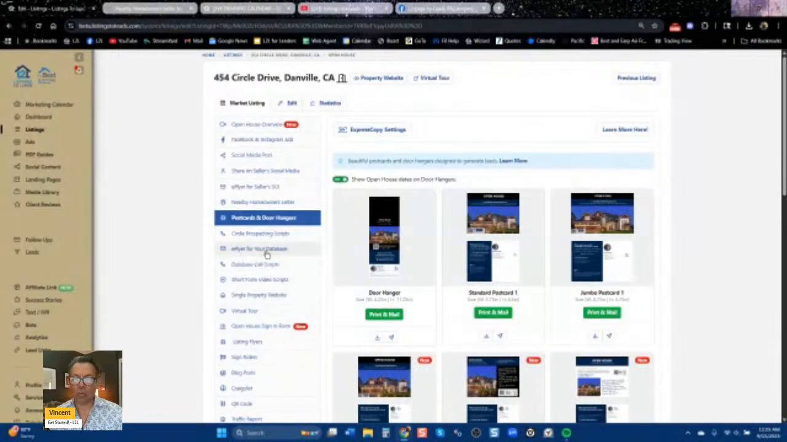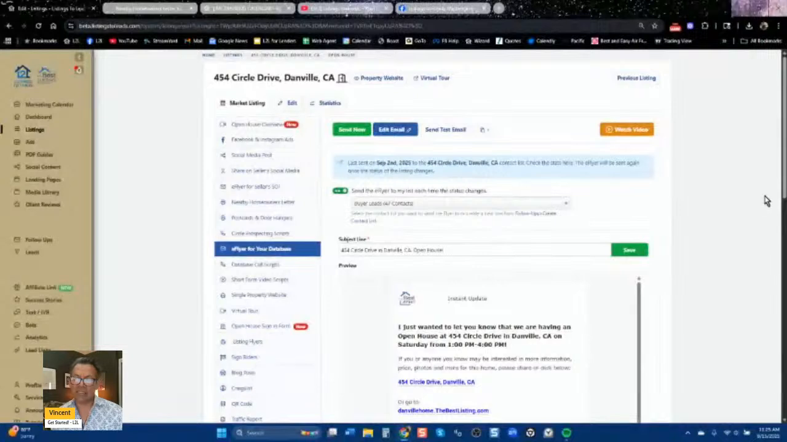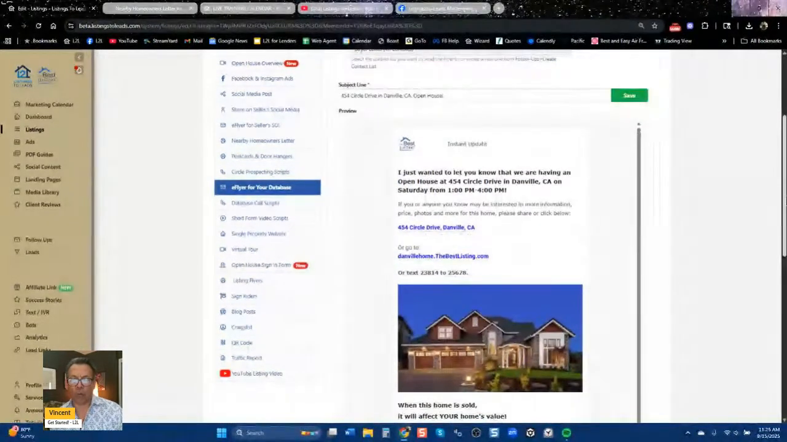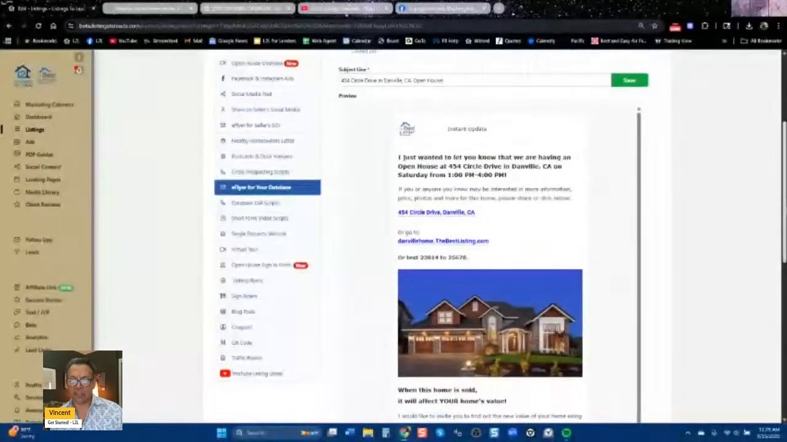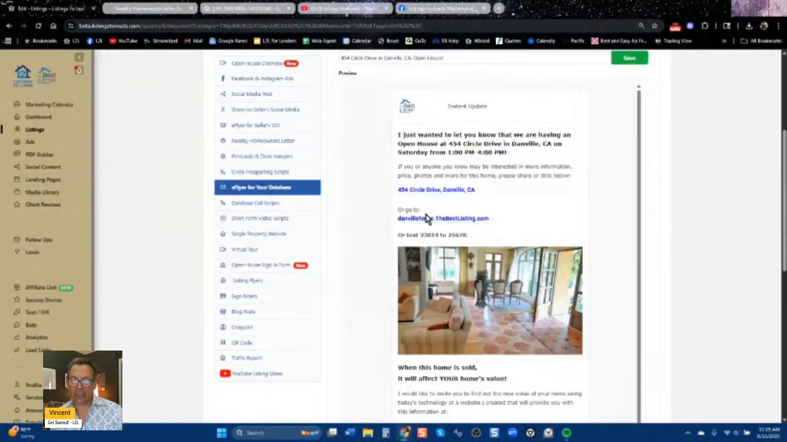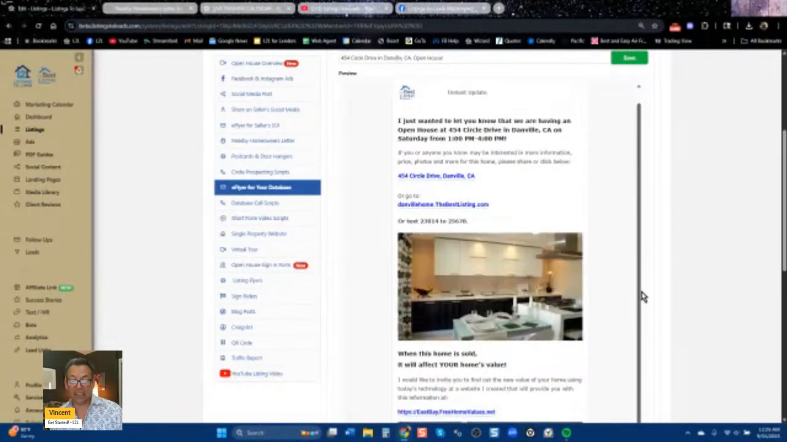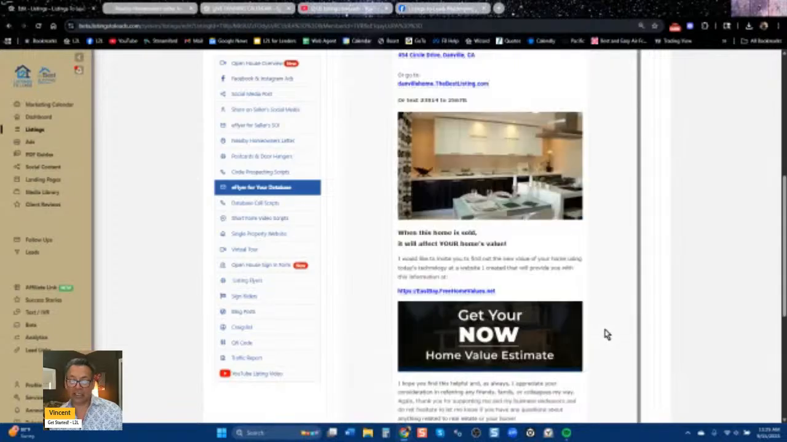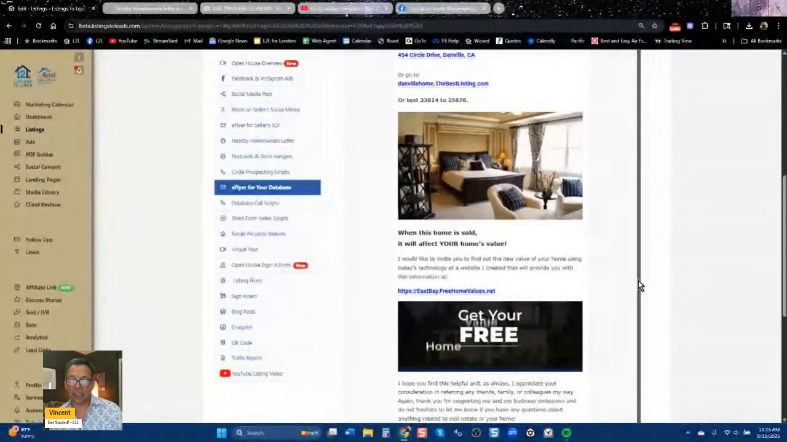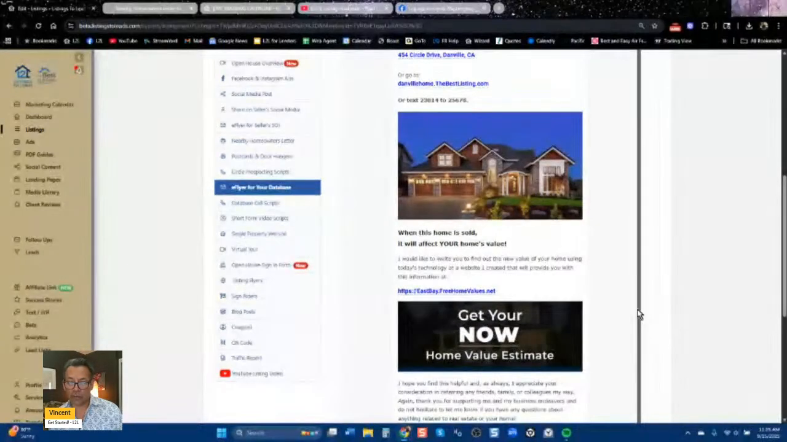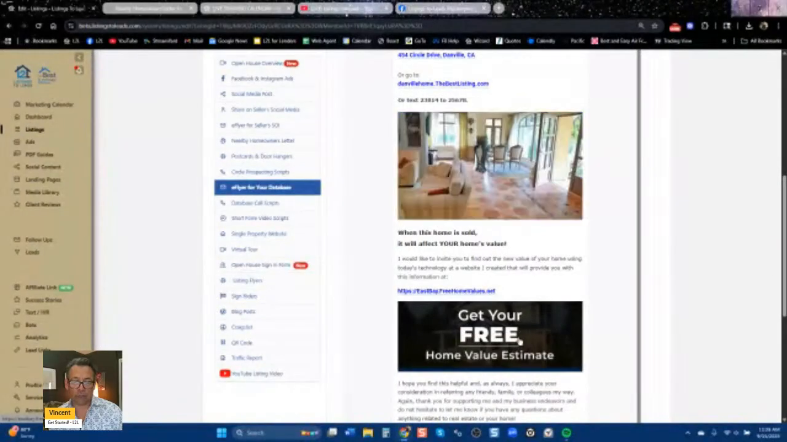Now, whenever you see the words e-flyer for your database, that means for your CRM. So this is announcing an open house. That link and that link and that photo will all take you to a page to become a buyer lead. At the bottom of this email, just like that print letter, it says that's going to affect your home value, and go here or here to get your free home value.